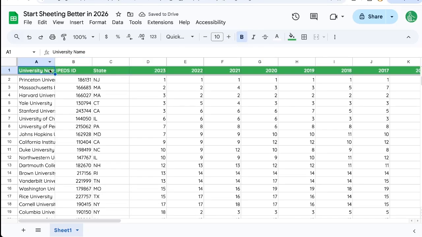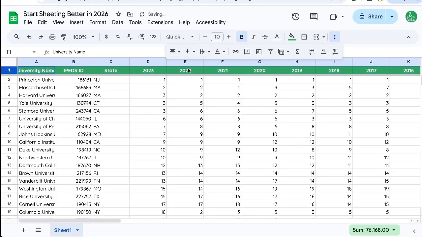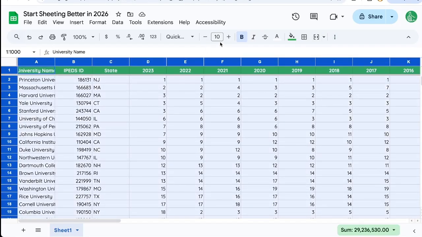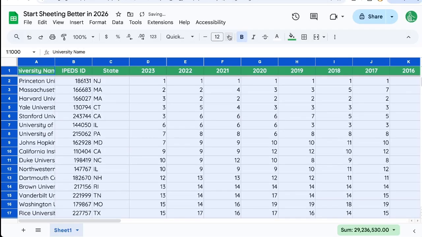But this university name we can't read, and everything's sort of somewhat fixed to the left or the right. Let's fix that up. Let's select the header and align this in the center. What I also like to do is select everything and just increase that font a little bit. Makes it easier to read.